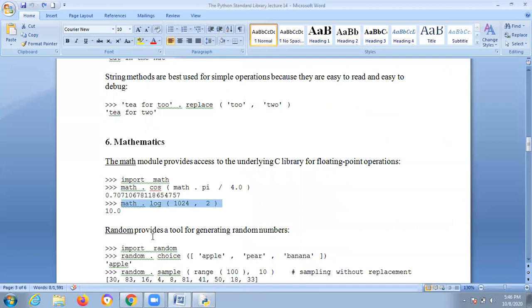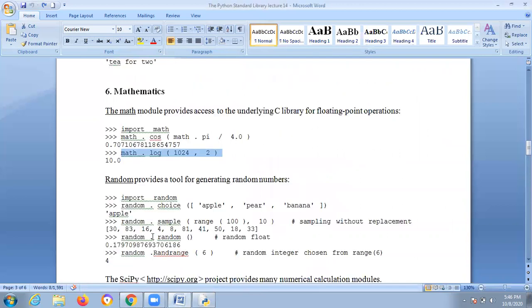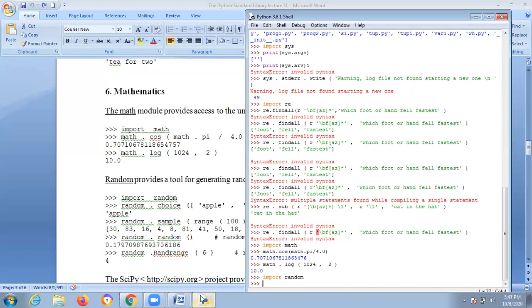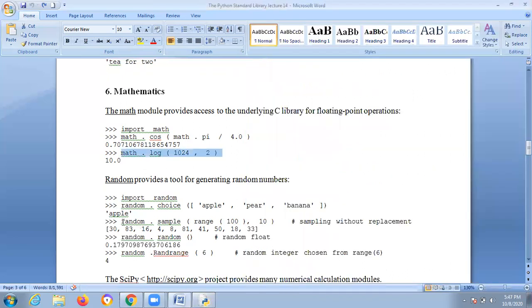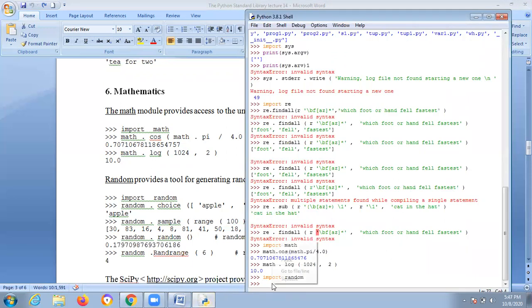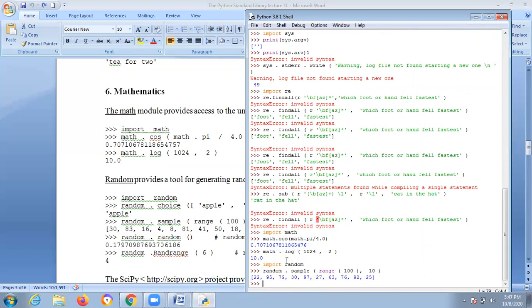Okay, like this. And random numbers also play an important role. Import random. random.sample(range...) will get a value like this.